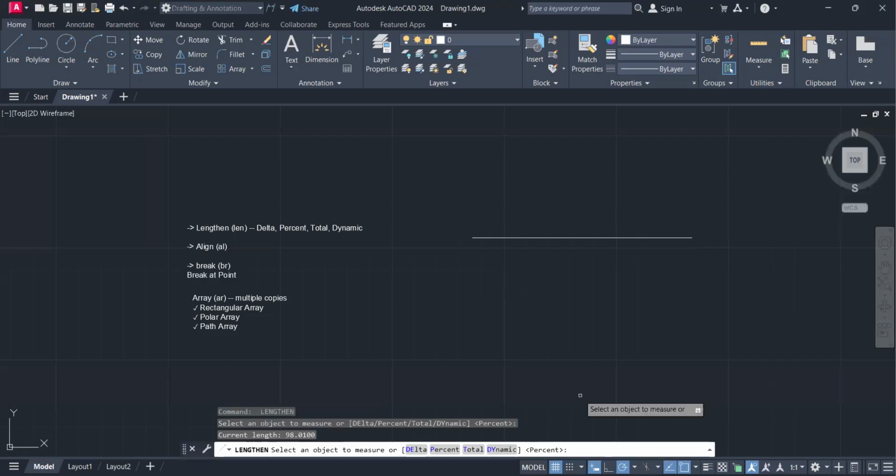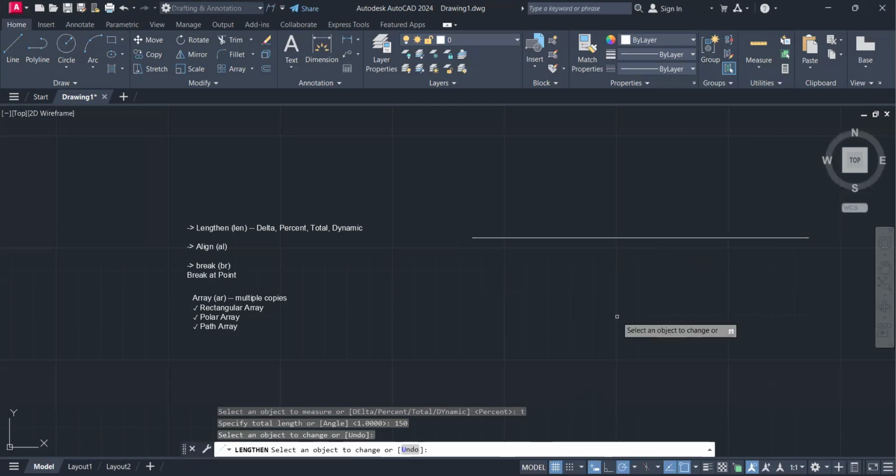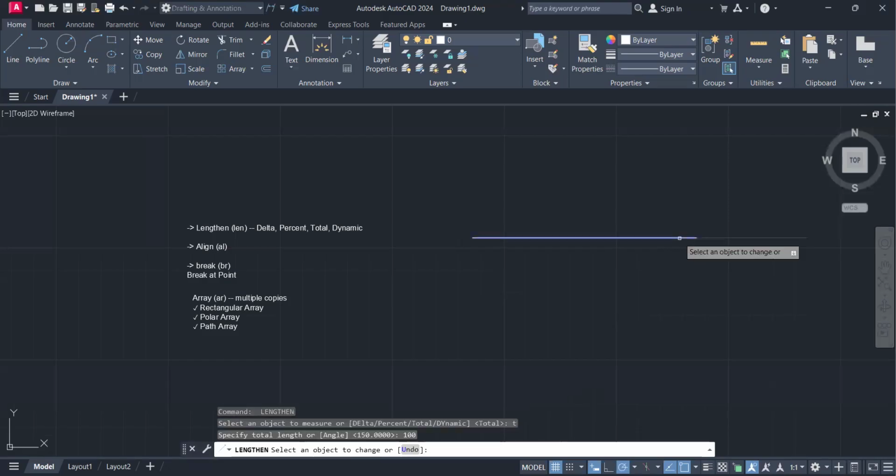Now use the total value, since I want to increase this to 150 mm. My total length is 150. After that, when we click on it, my value changes to 150 mm. If you change this total value to 100 again, my value converts to 100 mm. This is the total value set for the current line, the current object, whatever it is. This is the lengthen command for the total option, right?